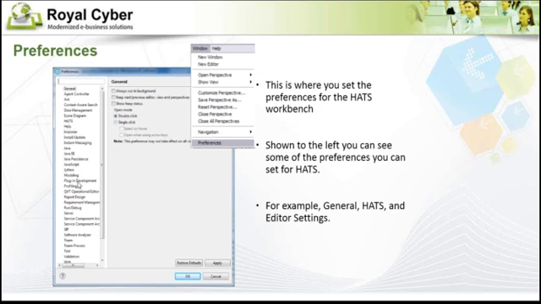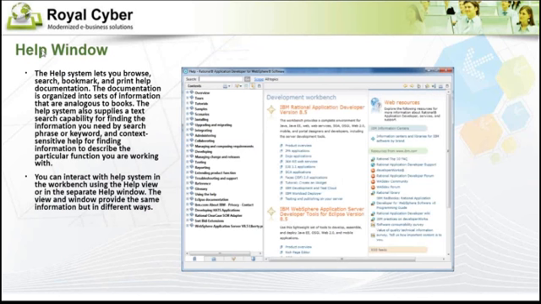Application Developer has a large number of preference settings. We'll see in detail a few of these settings when they are required later in this training. But this is just to let you know that Application Developer has a preferences section.